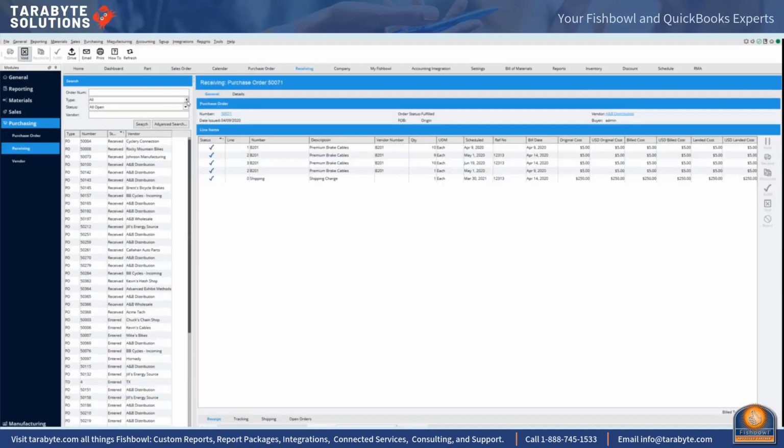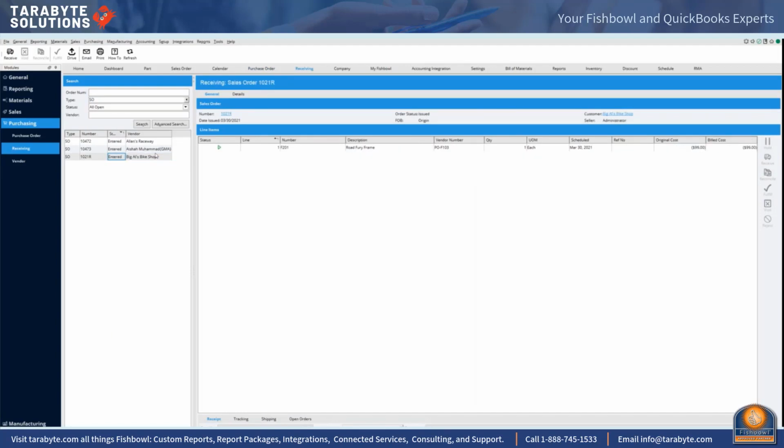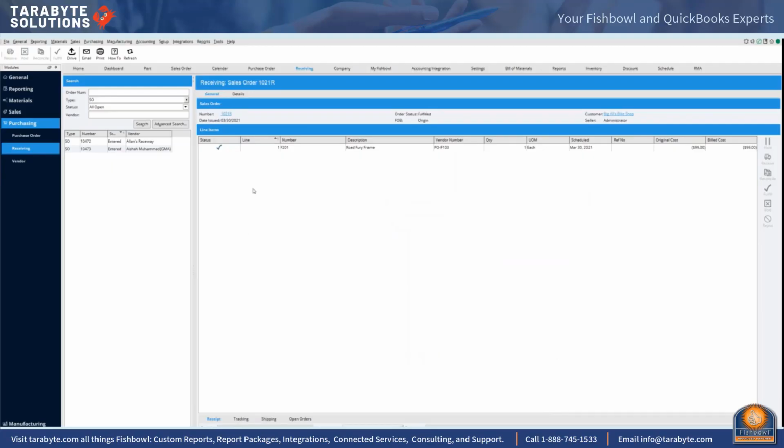So I can receive against my sales order. This one comes back for Big Al. I hit receive. It would be something with serial number. Okay, I receive it, and that closes that sales order, and it sends over a credit memo to Fishbowl to apply to the customer's account. Credit memo to QuickBooks to apply to the customer's account.